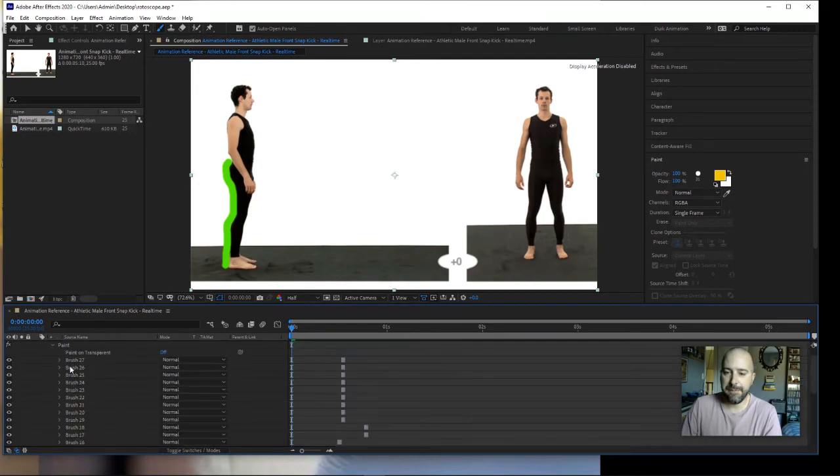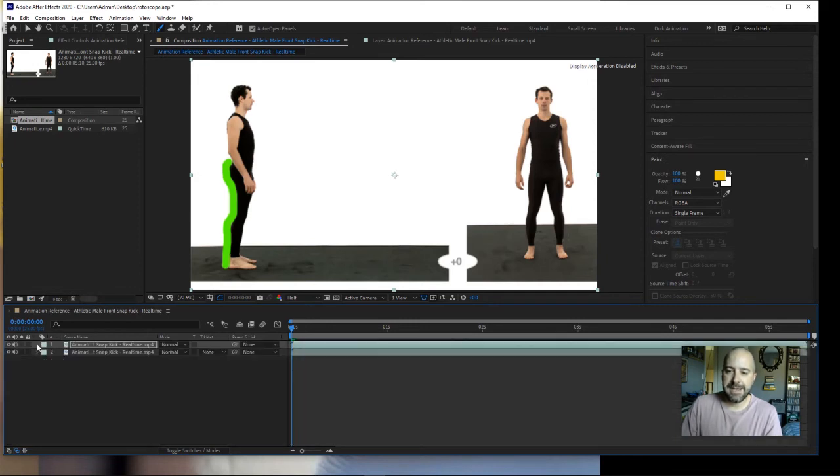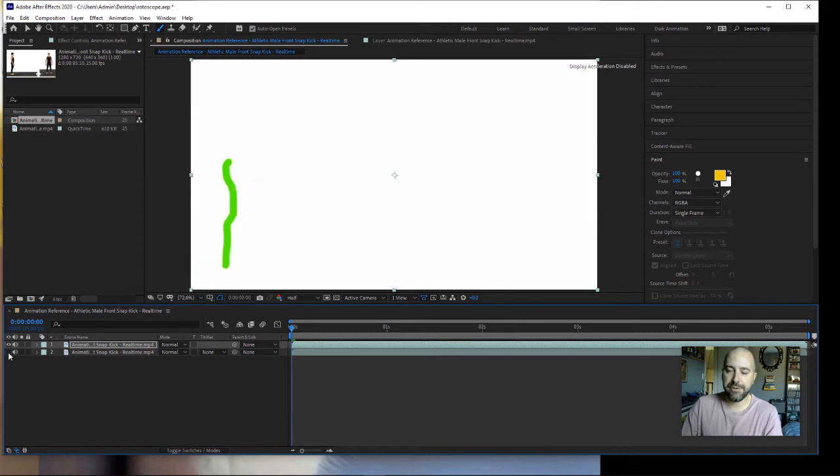Okay, when I open up paint, you're going to see all the brush strokes you made, but you'll also see this little option here, paint on transparent. I'm going to turn that on, and what that has done is erased all the video from that second layer and only left behind the pen marks. And if I turn off the first layer, you can really see. Okay, there's no longer any video, there's just the pen marks.